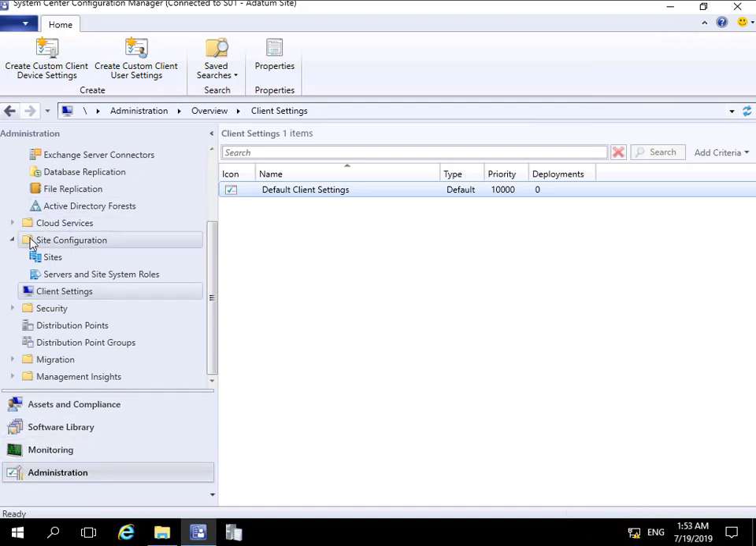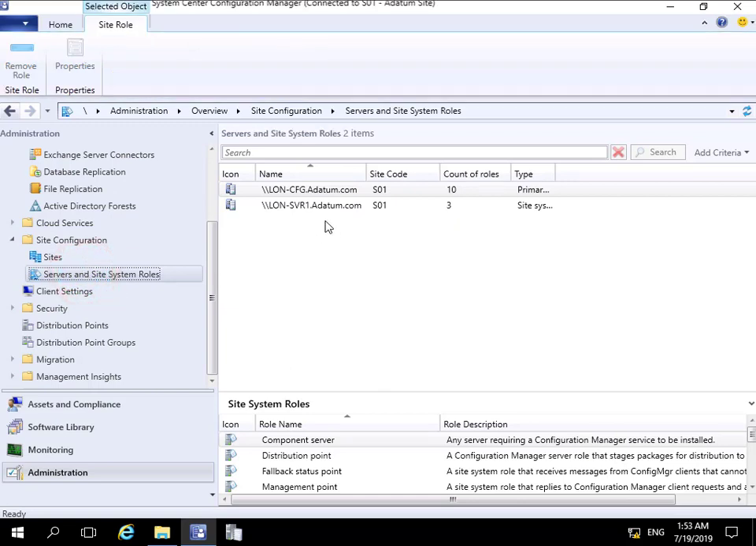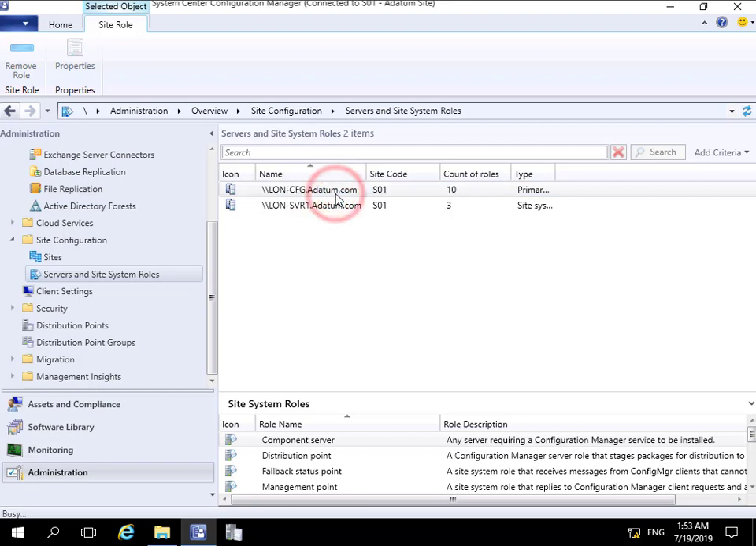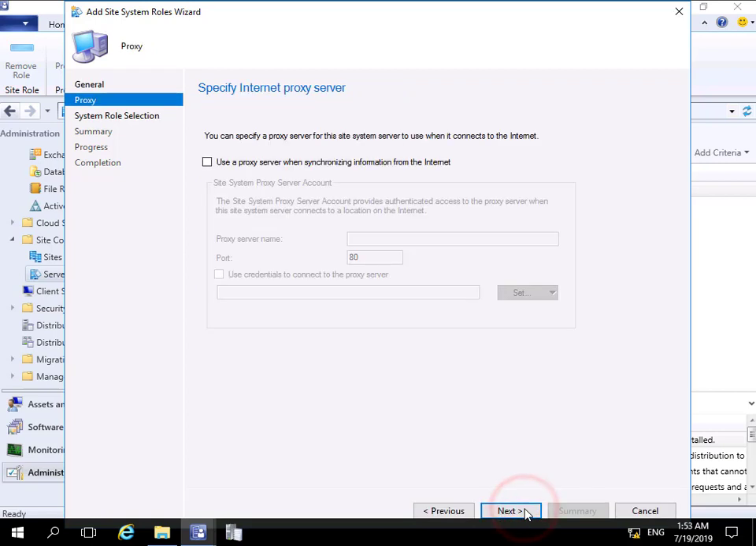In administration, we're going to come to our site configuration, go to our servers and site system roles, and on lon-cfg we're going to right click and add a site system role. That'll bring us into the wizard. On the general page, we are going to install the role on lon-cfg. I'm not going to require this server to initiate connections to the site server. I will use the site server's computer account, and we are a member of the adatum.com forest and domain. So we'll select next. We're not using a proxy server, so we'll select next.